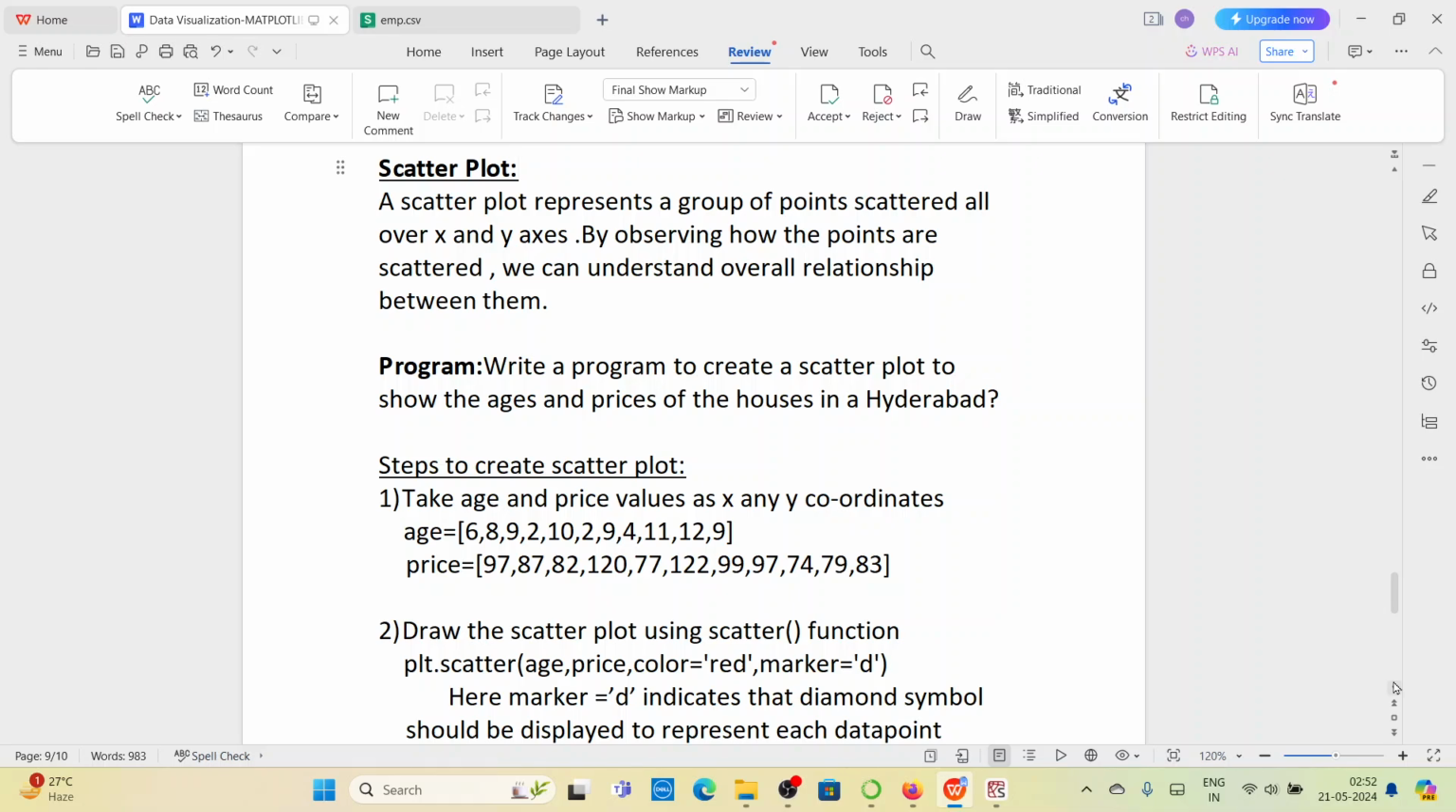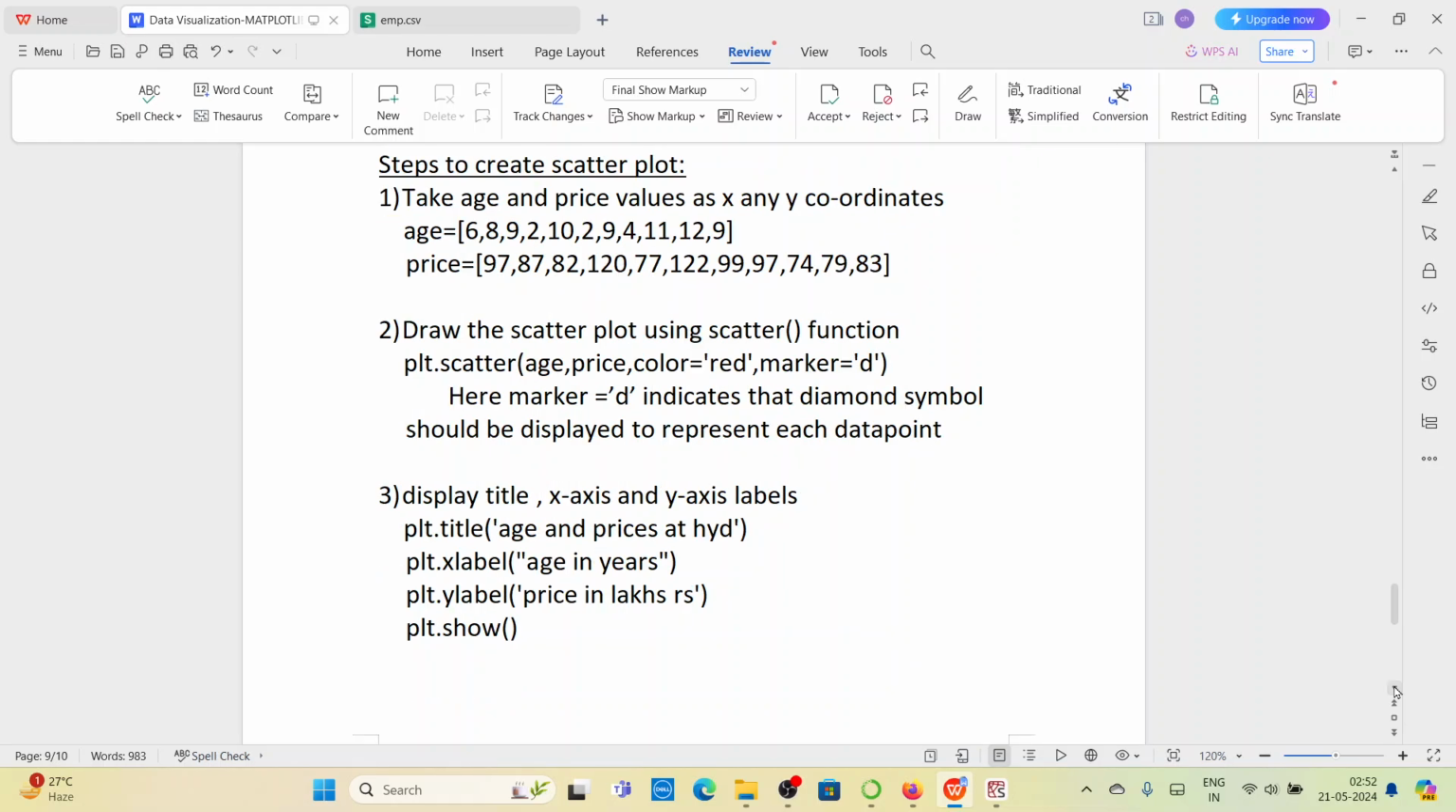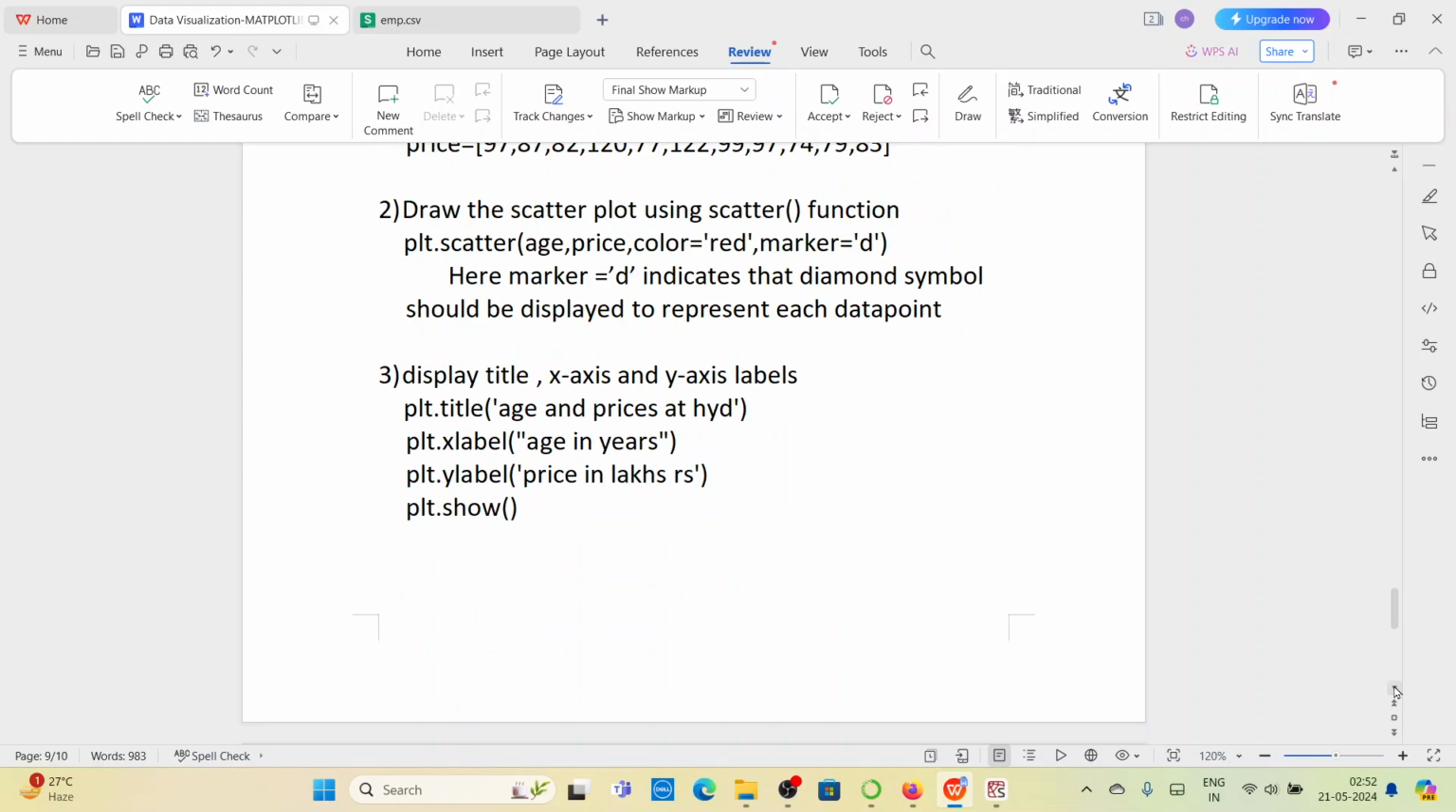In the next video we will see the Seaborn library graphs. Here the scatter plot is a Matplotlib library function. If you want to draw Seaborn graphs, you have to use the Seaborn library. We'll see that in the next video. Okay, what are the Seaborn graphs?